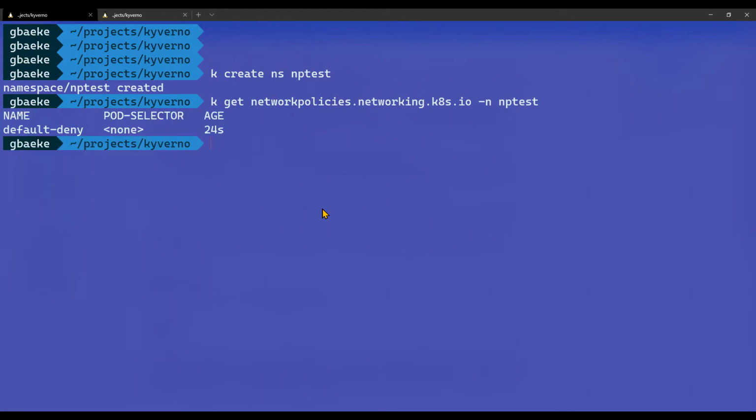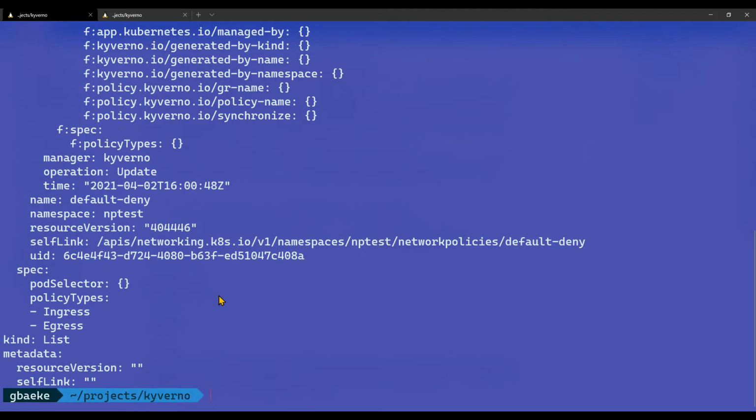And indeed we see that in our np test namespace there is a default deny network policy, right? We can actually take a look at what the network policy has as content, so -o YAML, and what you'll see here is in the spec of the network policy, we select any pod in this namespace, and we have policy type set to ingress egress, but no rules. So that means, yeah, traffic will not work.